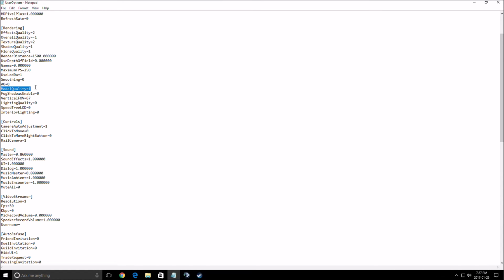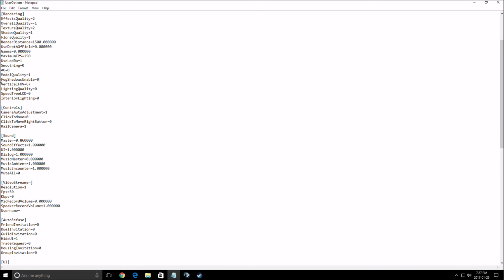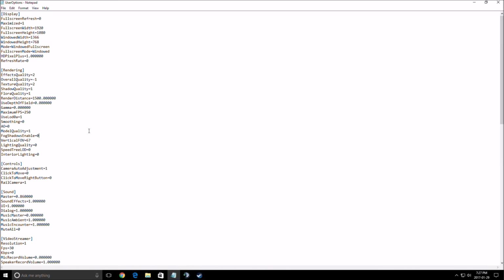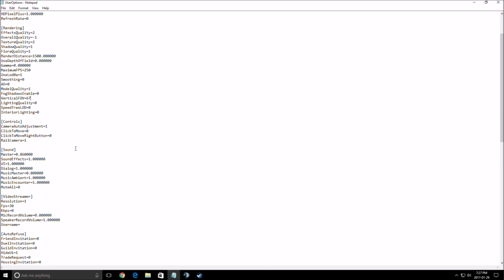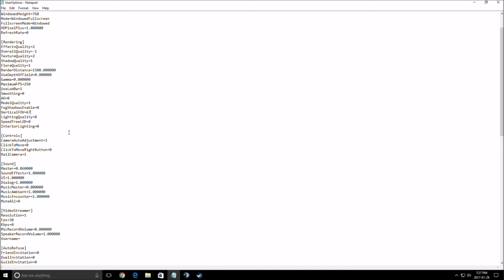Model quality, I stay at 1. Not something important for me. I just want performance because I play a game where I want performance. Visual quality is not very important for me, but if you want more and you see that you have 150 FPS, for sure you can put this one at 2 or 3, depending on your computer.